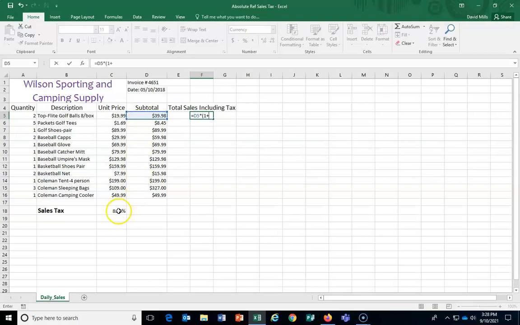And I'll click on the 8.25%, that's the sales tax rate. And I remember to close my parentheses here. So this is the formula to calculate my sales tax for the golf balls. I press enter, and Microsoft Excel calculates my total sale there.